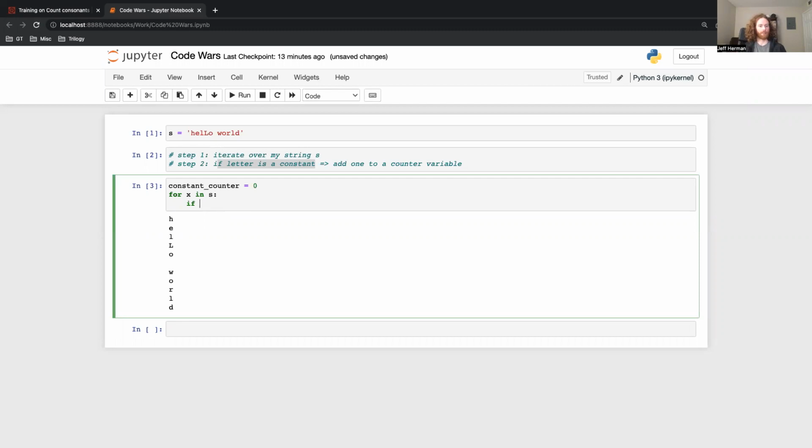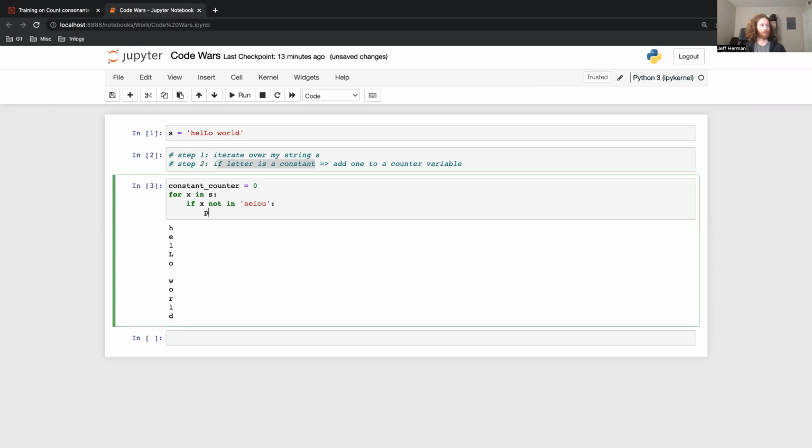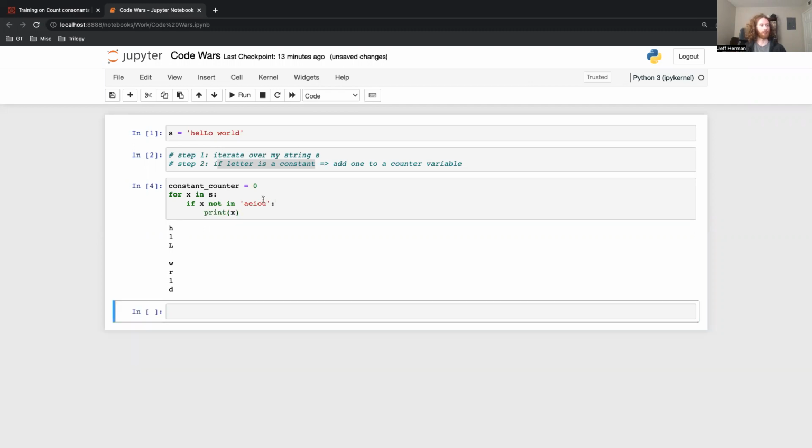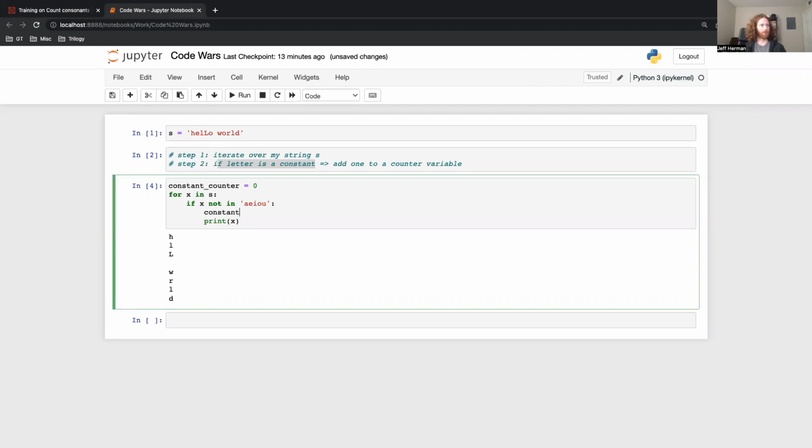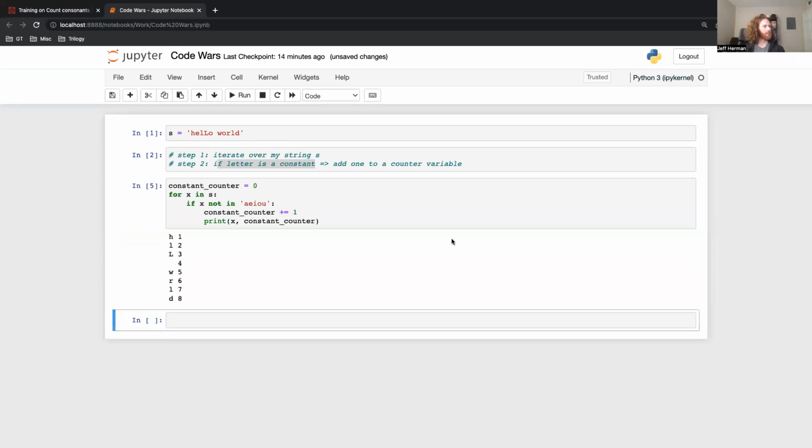So if x not in a, e, i, o, or u, then print x. Let's say also add 1 to the consonant counter. Plus equals 1. So what this does is each time it hits this condition, when x is not in a, e, i, o, or u, it's going to add 1 to that consonant counter. And I want to print out the consonant counter just to see if I'm doing this correctly.